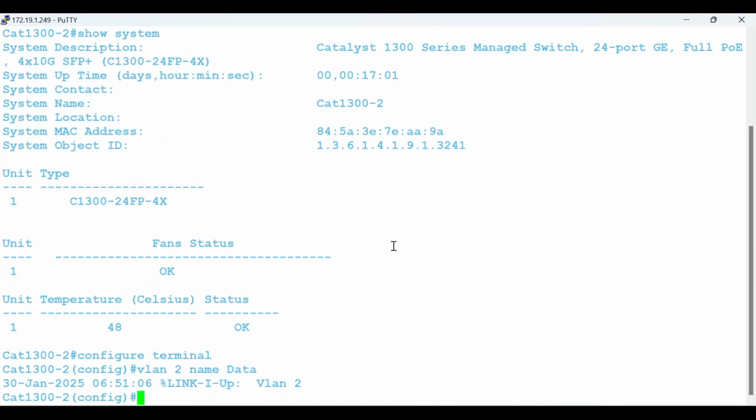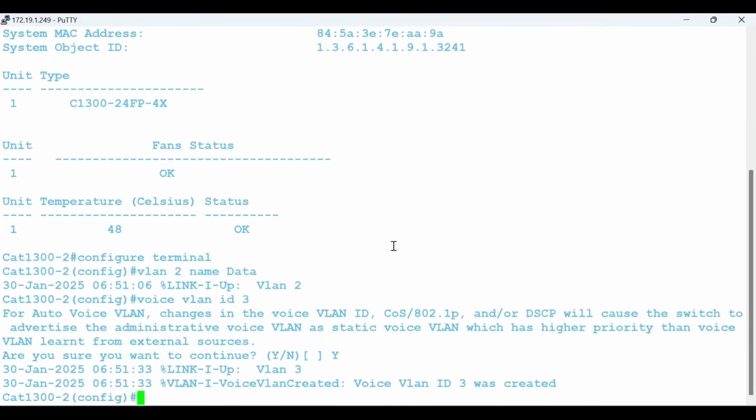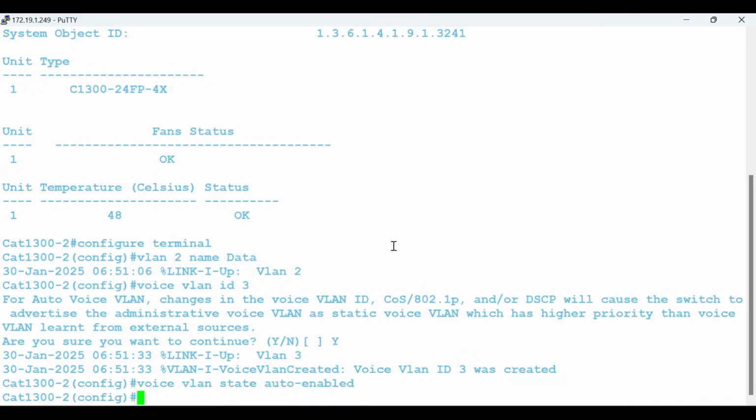To create the voice VLAN, use the command voice VLAN ID followed by the VLAN number. I'll use VLAN ID 3. After issuing the command, confirm the setup when prompted, and the voice VLAN will be activated. Now, set the voice state using the appropriate command.